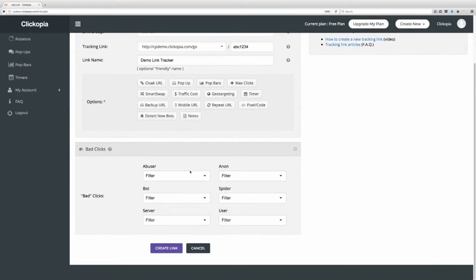This is bad clicks. Now this is very simple. It allows you to filter things like abusers, people who are clicking too much, or bots, which are usually pretty quickly identifiable. Servers, anonymous, spiders, and users. So this allows you to filter different people based on their activity. You can filter them, you can block them, or you can do nothing with it.